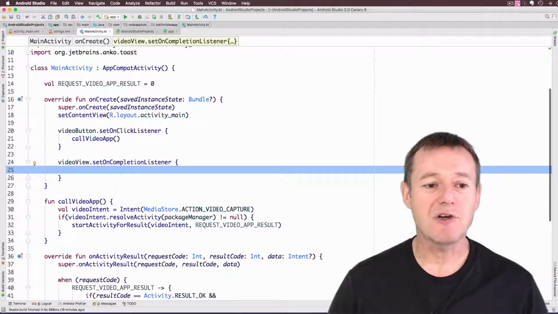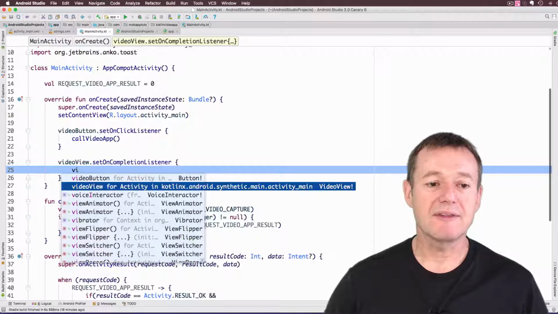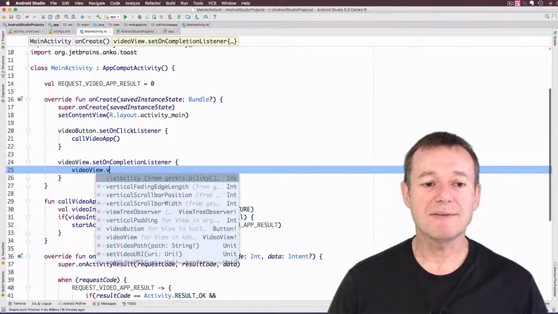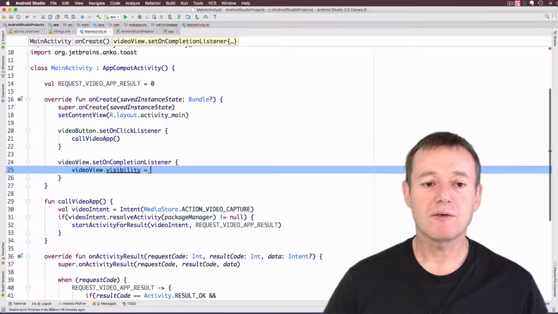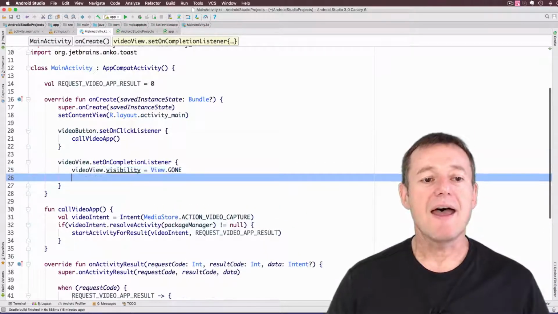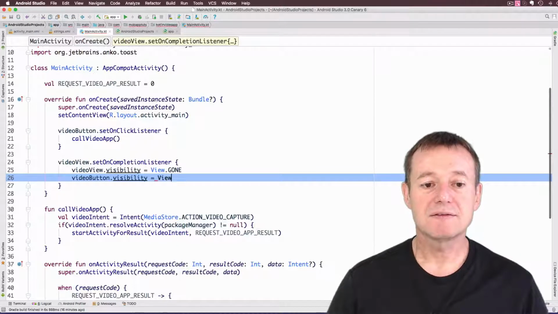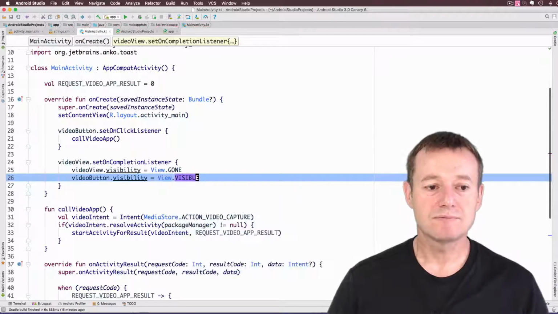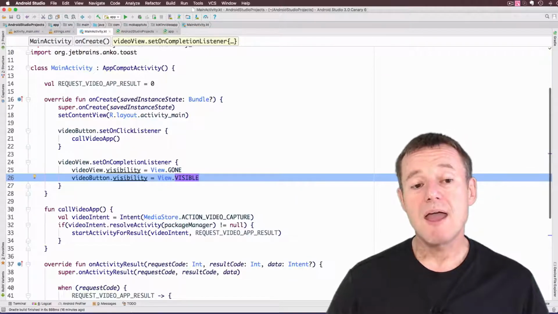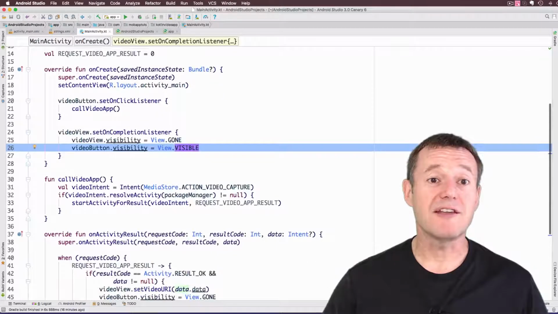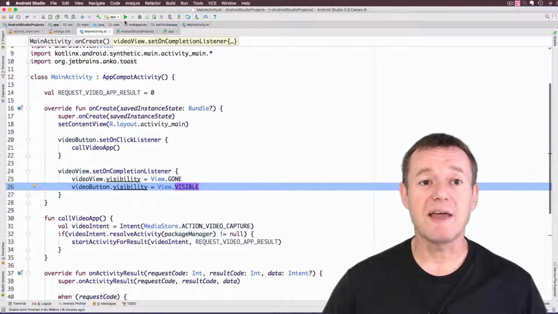So it's a matter of hiding our video view now. So visibility equals view.gone, and our video button we'll make that visible again. And these should be all the changes we need to make. So let's run this application to see if it works.